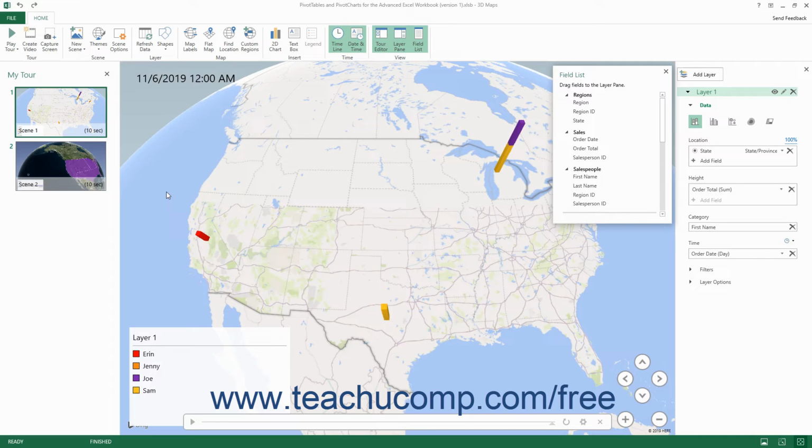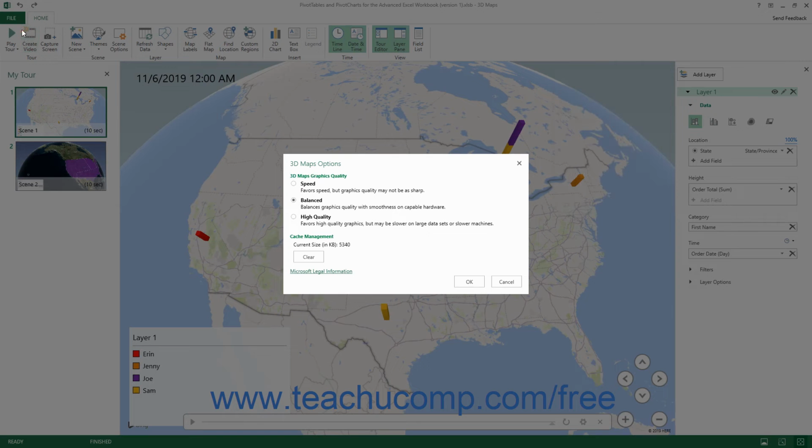www.teachucomp.com/free. To change the default 3D Maps graphics processing and caching options, click the File tab in the ribbon of the 3D Maps window, and then click the Options command to open the 3D Maps Options dialog box. Here in the 3D Maps Graphics Quality section, you can select the option button for the desired method of graphics rendering to use for your 3D maps.